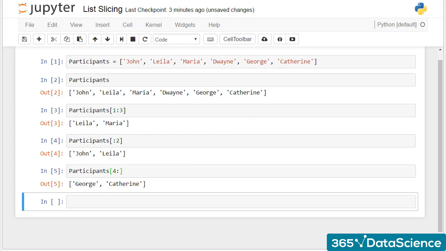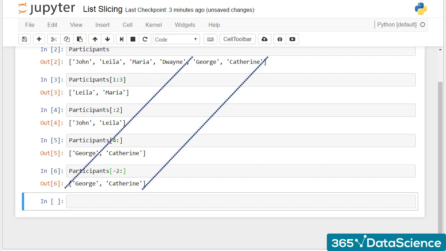Another way to obtain the same result would be to put a minus sign in front of the number 2. Thus, Python will revert the direction of counting, starting from the end towards the beginning. How many elements are we asking for? 2. Let's execute. And here's the output. We've obtained George and Catherine in a new list. Perfect.